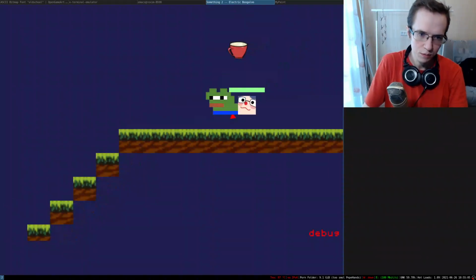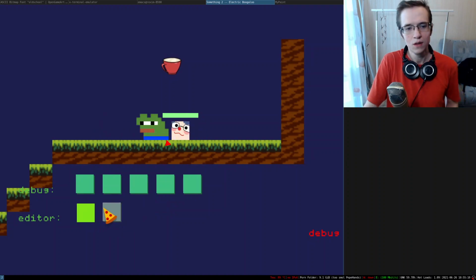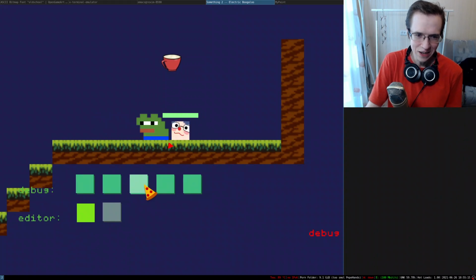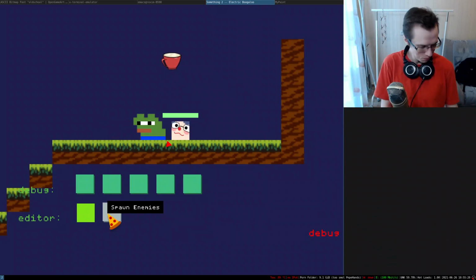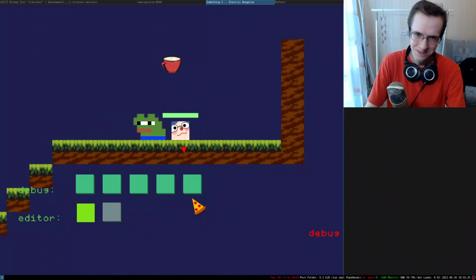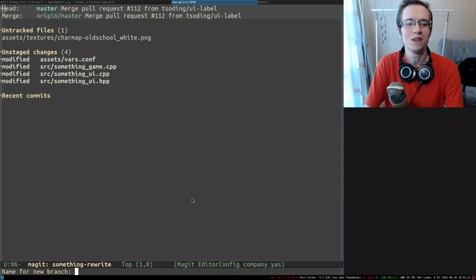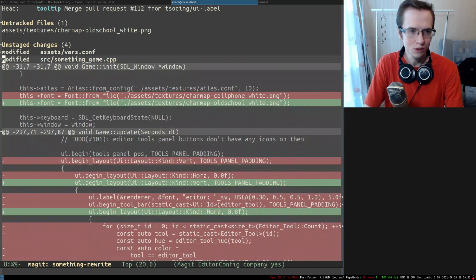Yep, that's the immediate UI style, and that works perfectly. That works way too perfectly. Like, yeah, that's how we do that. It's just like, yeah, spawn enemies. And you know what's cool with all of that? Okay, well, let's do a commit. Tooltip.